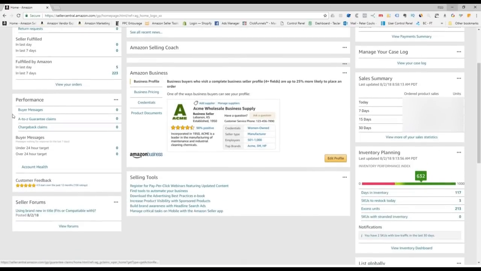Here's the forums. Here's your performance. This is where you're going to actually see your buyer messages coming in. If somebody were to email you, like a customer, this is where it's going to come in. This is where you're going to answer those messages. You can check on your account health. You can check on your customer feedback. This is customer feedback right here. These are not product reviews.